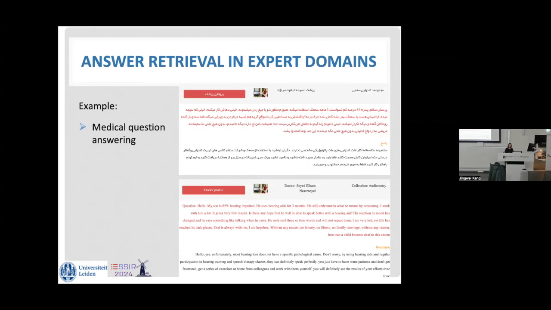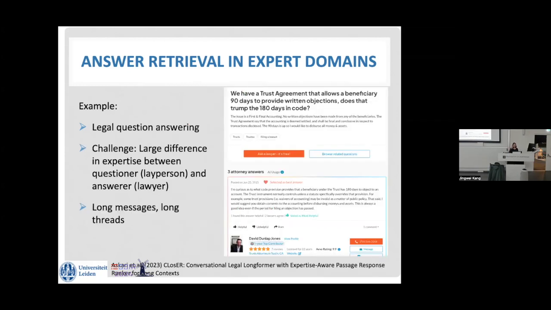So here's another example in the medical domain. This was medical question answering, where a student worked on answer retrieval. Actually, very challenging. This is one of those rare tasks where the answer is shorter than the question, typically. So doctors give very short answers. Another example is legal question answering. This is an American website where people can ask questions to lawyers. So expertise is relevant, and you cannot just hallucinate something that is plausible, right? It has to be legally correct.